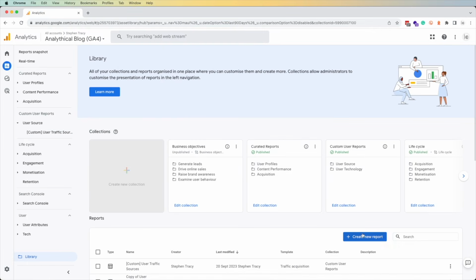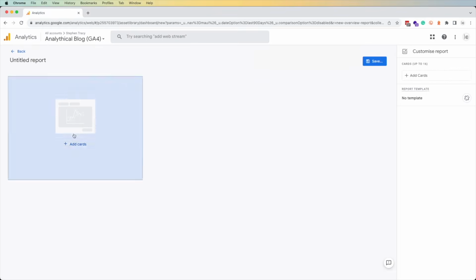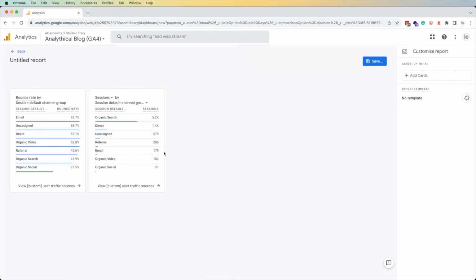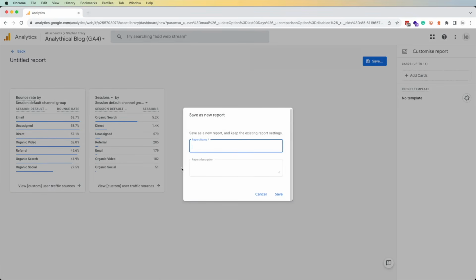Now that I've done this, I can go and create my new overview report. And if I click add card, you will now see there is my custom user reports, and there is the new special card that I created called bounce rate by default channel grouping. Let's add both of these. Click add cards. There are my new special cards. We're going to click save. We'll call this user source overview. Add in that custom so I can remember an easy way to find it.